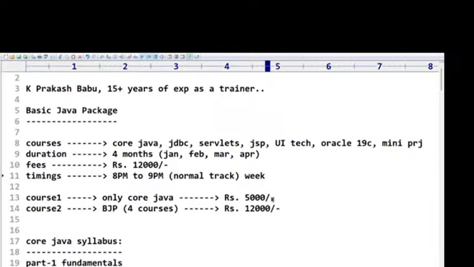Because it's a 4 months course, right? That's why it's just a kind of management technique. Yes, sir. Right. Yes, sir. Sir, okay, about this Oracle 19C.